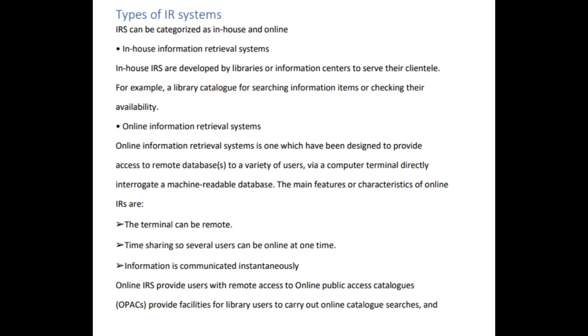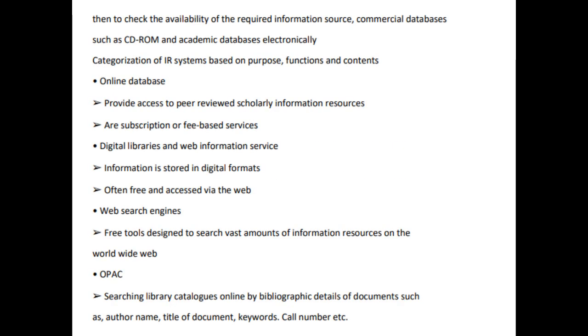The main features or characteristics of online IRS are: the terminal can be remote. Time sharing, so several users can be online at one time. Information is communicated instantaneously. Online IRS provide users with remote access to online public access catalogs, OPACs, provide facilities for library users to carry out online catalog searches, and then to check the availability of the required information source. Commercial databases such as CD-ROM and academic databases.